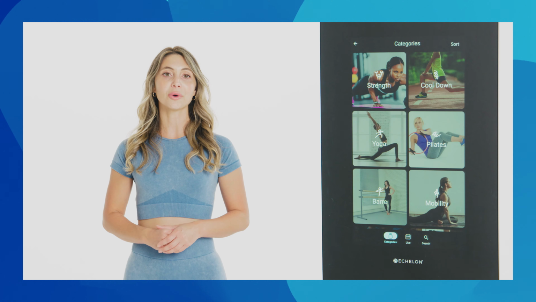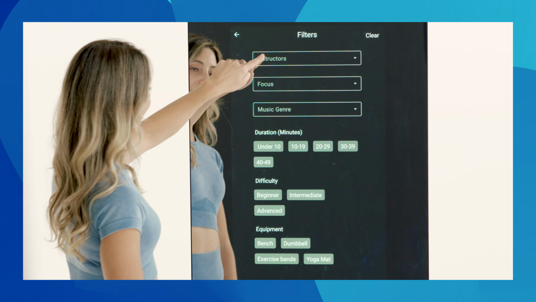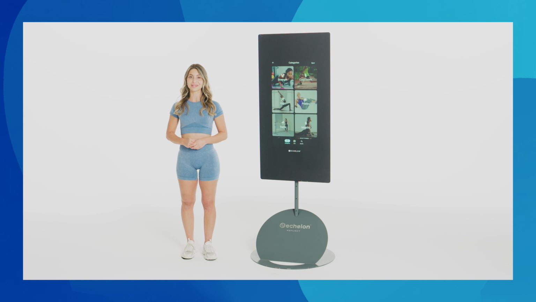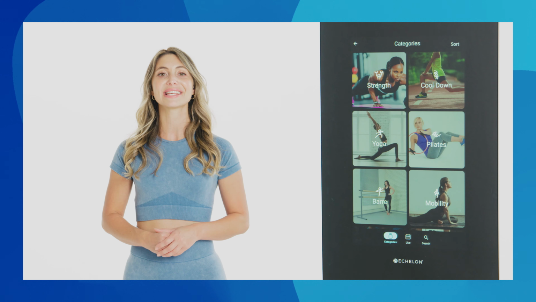At the top right-hand corner, tap Filter to filter to a certain instructor, focus, music genre, duration, or difficulty. You can also use multiple filters at once. If you are logged in, you can also see your favorites tab and access your favorites at any time.